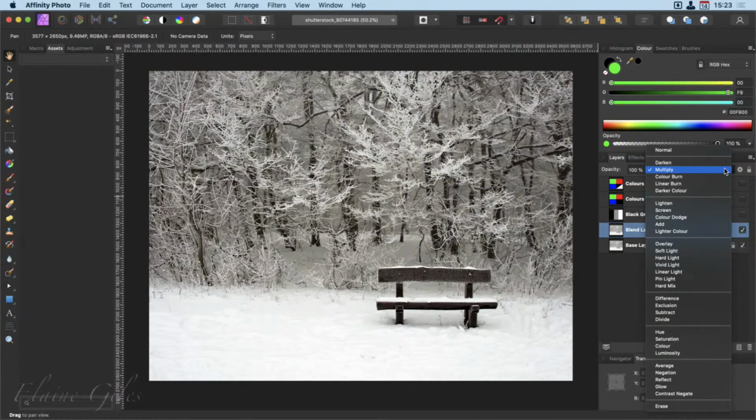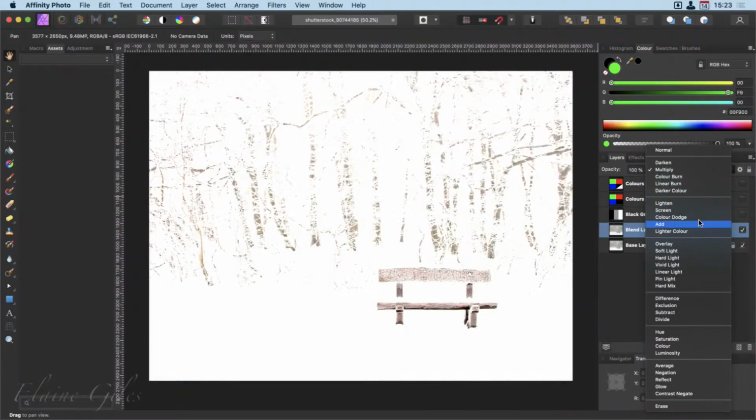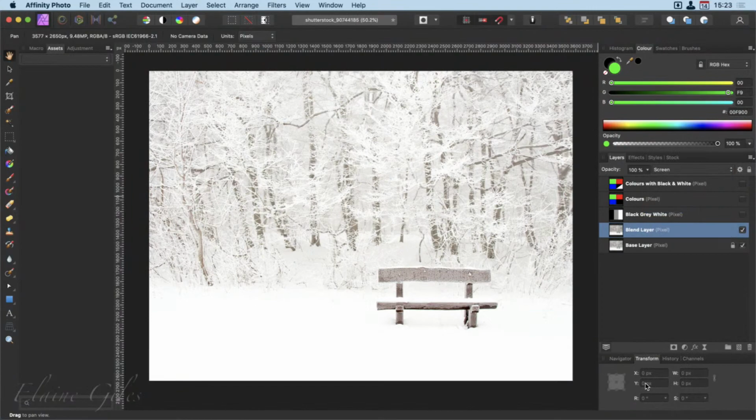Now, the blend modes that are in the darken group, darken, multiply, colour burn, linear burn, darker colour, are the opposites of some of the others. So, multiply is the opposite to screen. And when you apply screen, it's like, whoa, that is a nuclear winter. That's having the complete opposite effect.